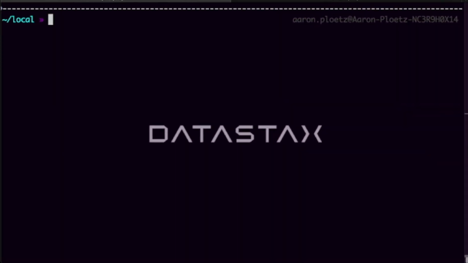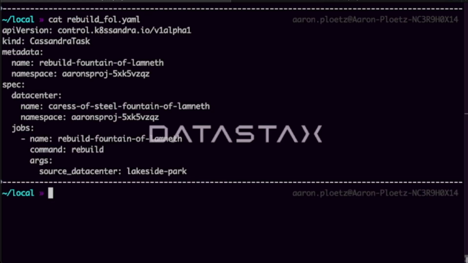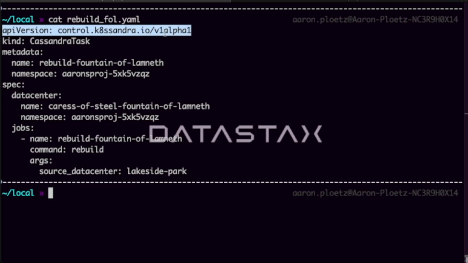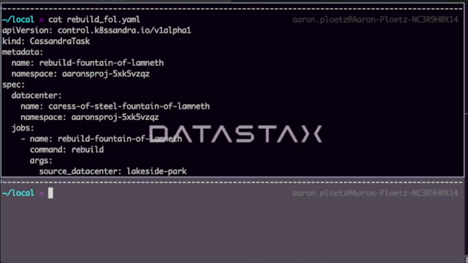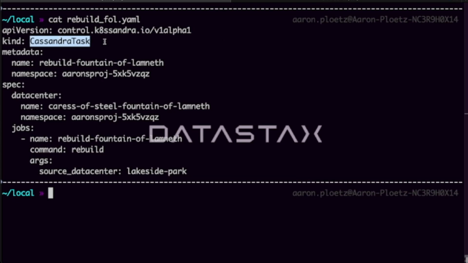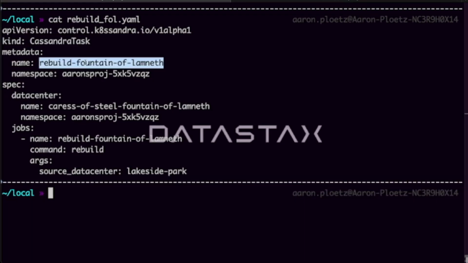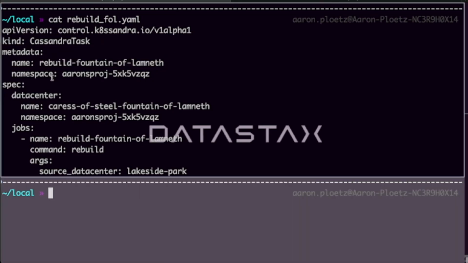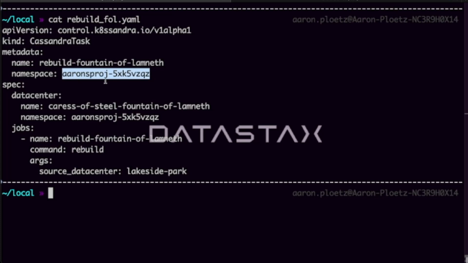In order to move my data over, I need to do a nodetool rebuild on each node. And I'm going to accomplish that by running a task in Kubernetes that I'm going to build in just a second here. So let's have a look at my rebuild FOL YAML file. To do this, I'm going to specify an API version here, just our Cassandra v1alpha. I'm going to specify a specific kind called CassandraTask. For the metadata, I'm just going to call it rebuild Fountain of Lamneth. I'm specifying my namespace of Aaron's proj, and it has like an identifier slug on the end here.